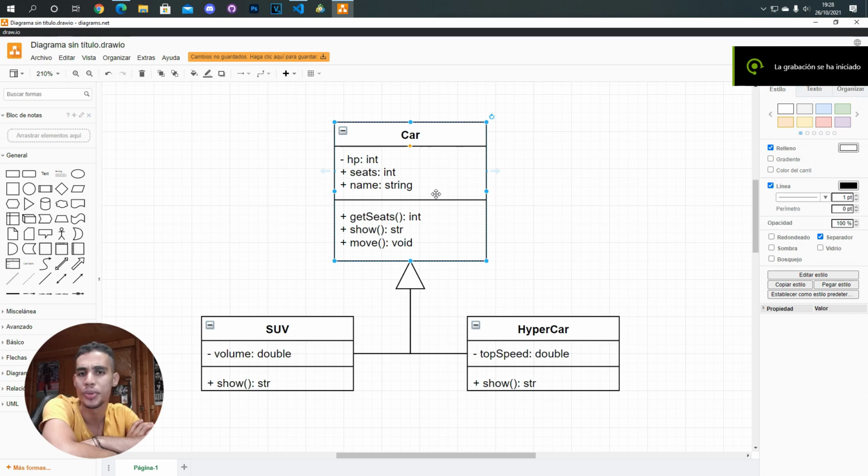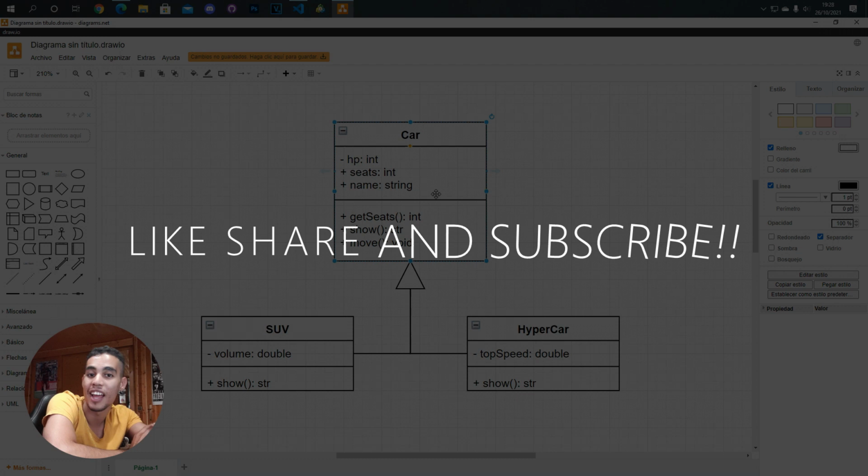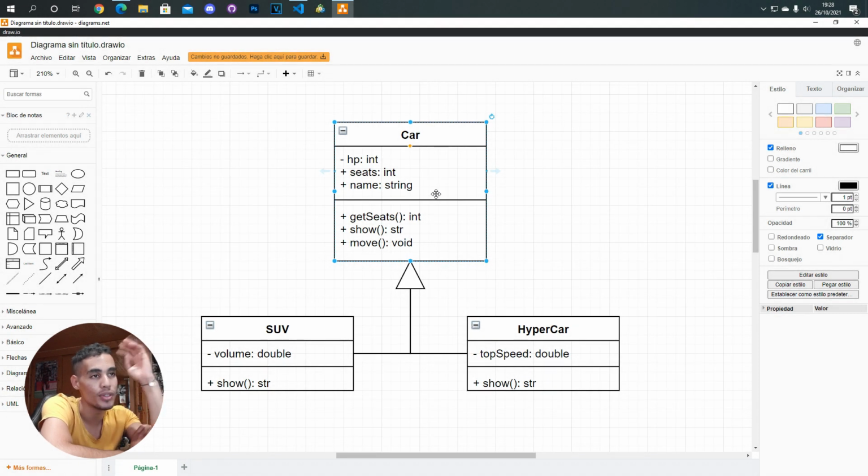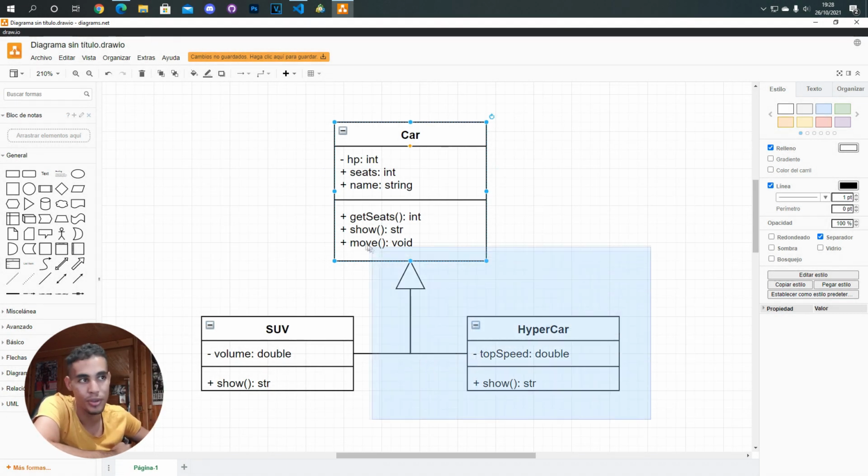What's up guys? In today's video I'm going to teach you and show you what an abstract class is and how to use it in Java. This is something very simple and very useful. So, do you remember this diagram from the previous video?